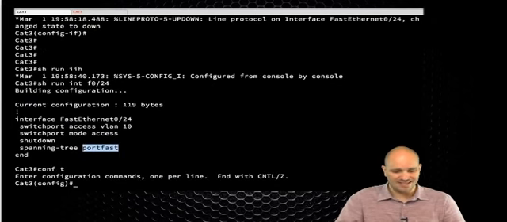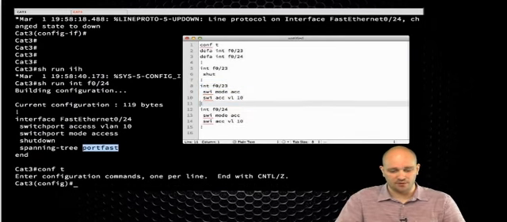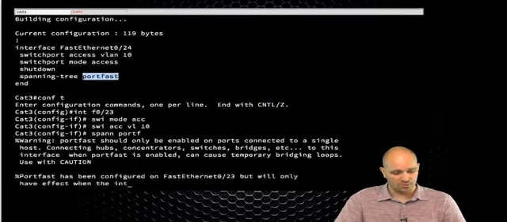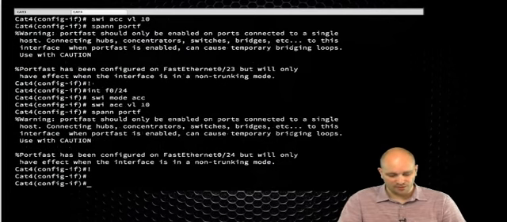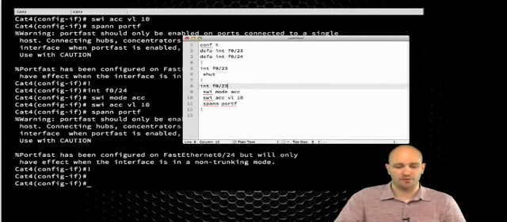So let's do the exact same configuration on FastEthernet 23. So here is FastEthernet 23, and I'm going to say spanning-tree portfast. And let me just do that on both switches at once. So this goes in and this goes in. So now I have two interfaces. Actually, there is maybe a more efficient way of doing that.